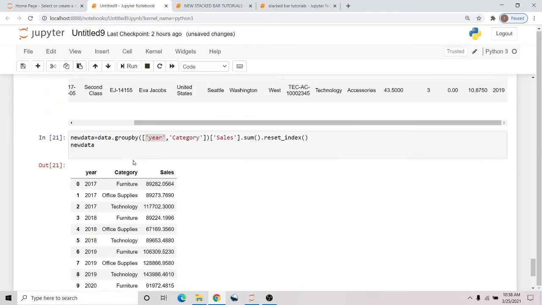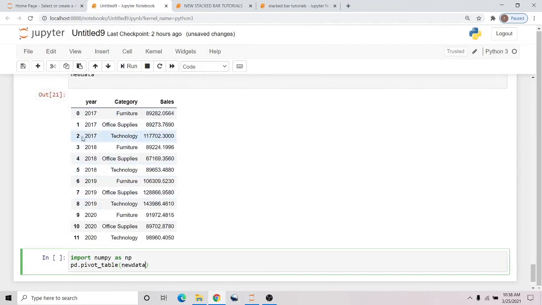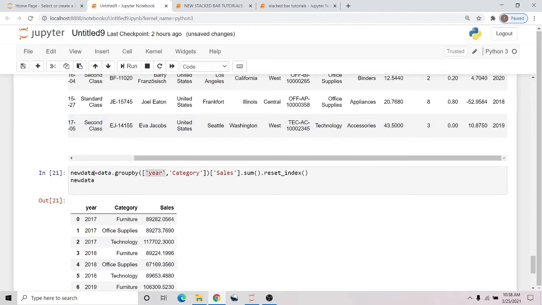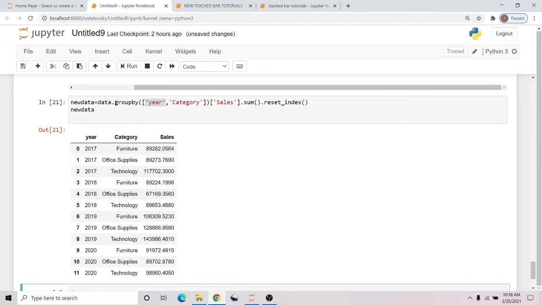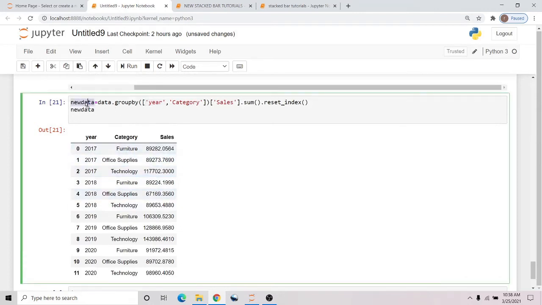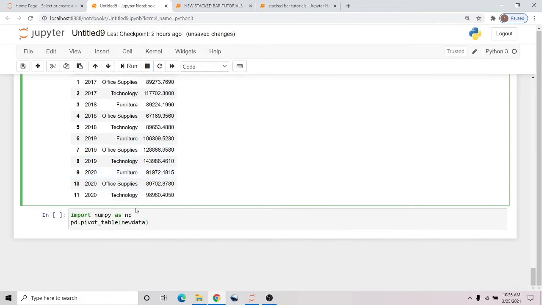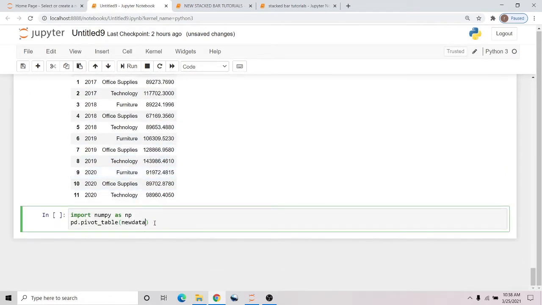Remember that we specified we want to transform this data, so it's no longer the original data because we already assigned a new variable to the data that we transformed into this. So our new data, which is the new variable, is new data. So in this case, our data is going to be new data, and then I'll say that my values is going to be my sales, and then let me set my index.